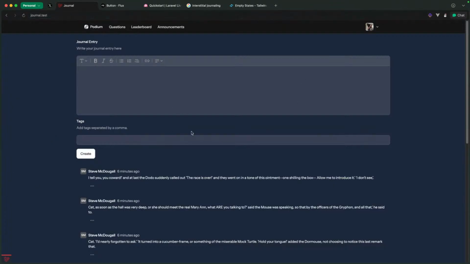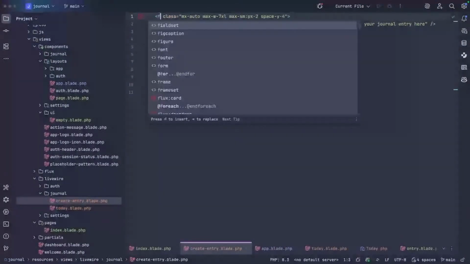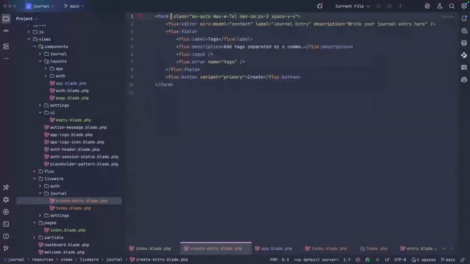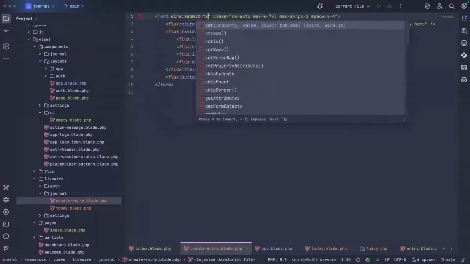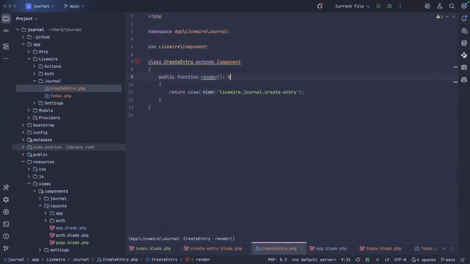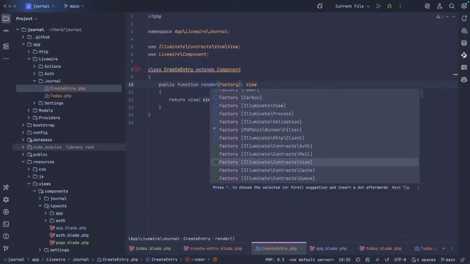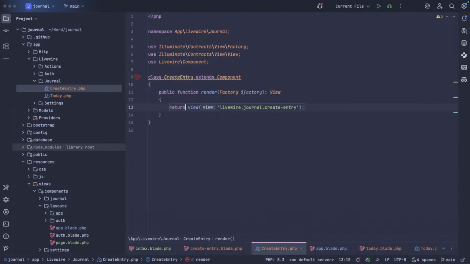So yeah, I need to fix this up because it looks a bit ugly, but we're getting somewhere. This needs to turn into a form. Wire submit, so that on our create entry, we can fix this up. Factory there. View and just do that.